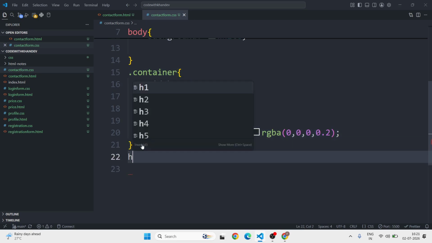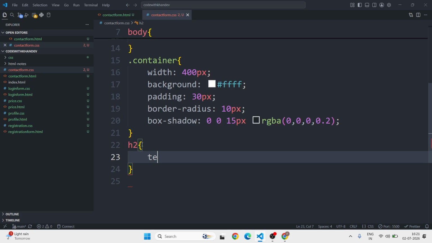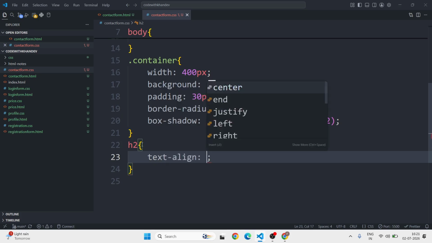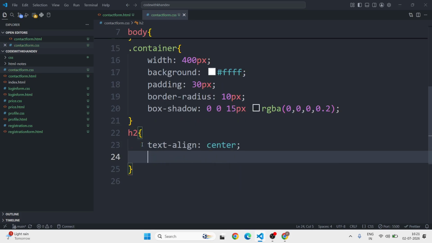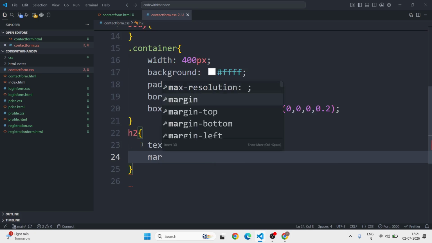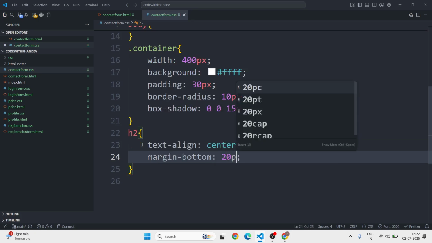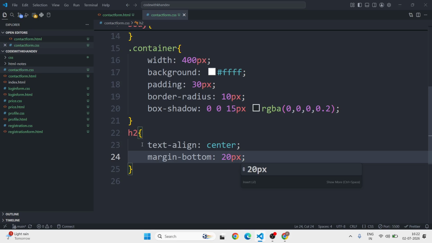I will center the heading. Text align, center. Margin bottom, 20 pixel. This helps the heading stand out and gives the form a clean look.